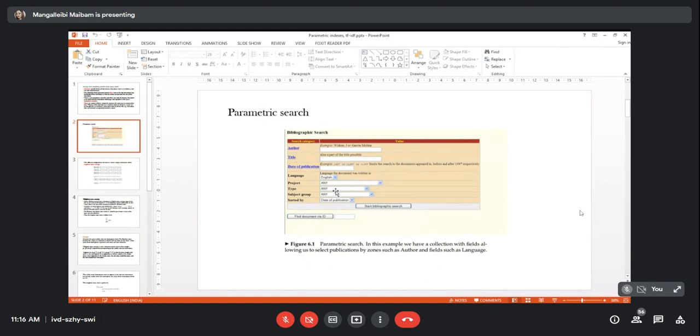And this is a parametric index, where we perform parametric search. In this example, we have a collection with fields allowing us to select publications by zones, such as author, and fields such as language. So author is an example of a zone, and for language, this is known as a field.